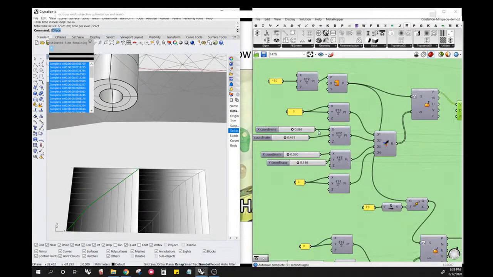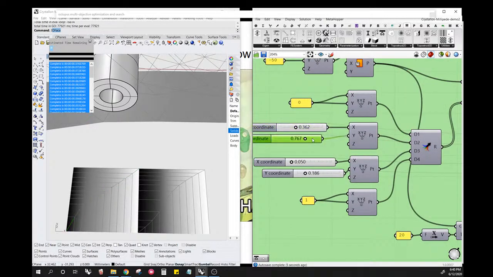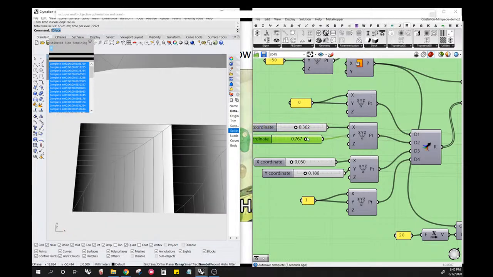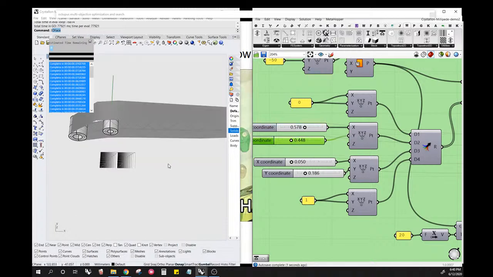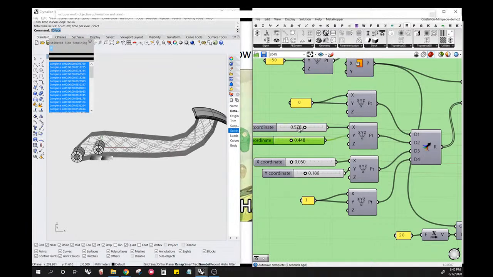The reason I want to use points to make these curves is because then I can use Octopus to change these values. If you see, if I move these sliders around, I'm changing this curve, and I also like to have a gradient view to see how that gradient looks. But what these curves are doing is changing the divisions on the surfaces.